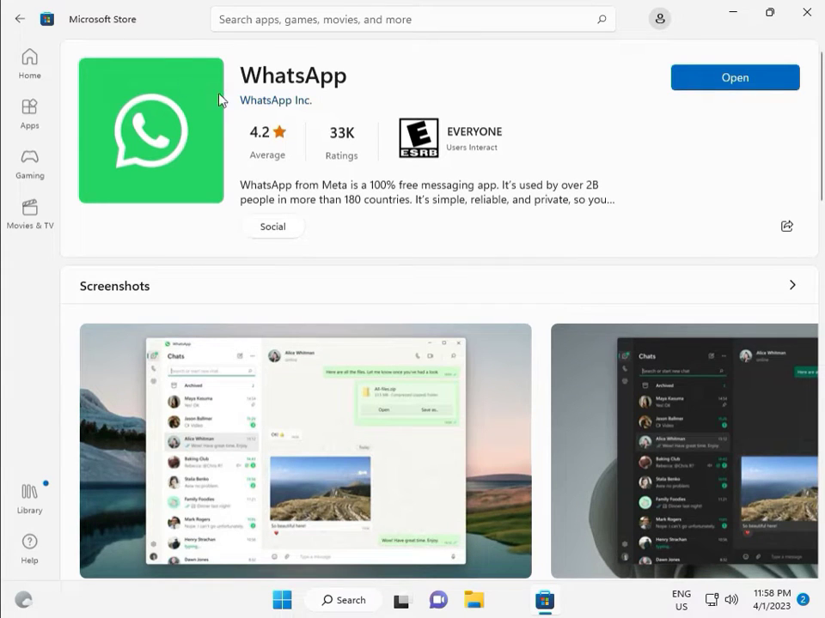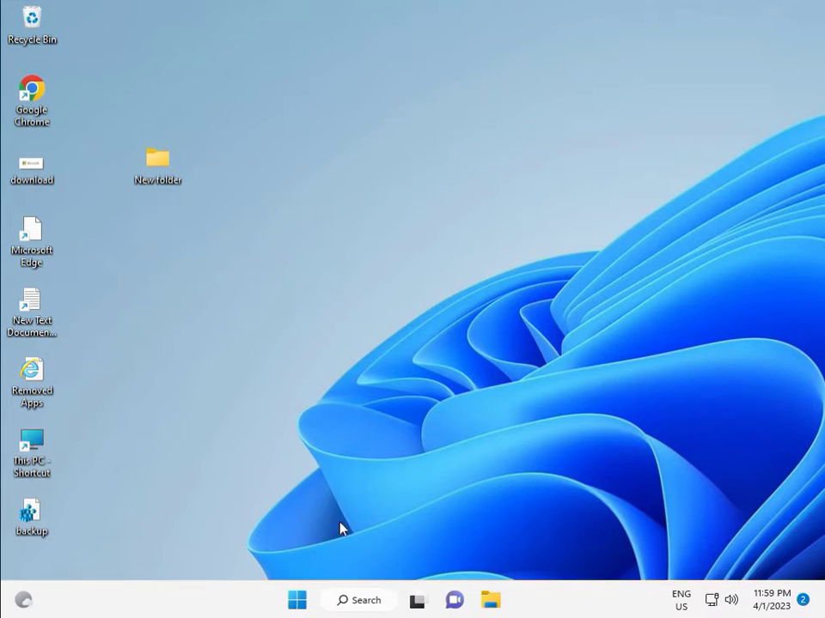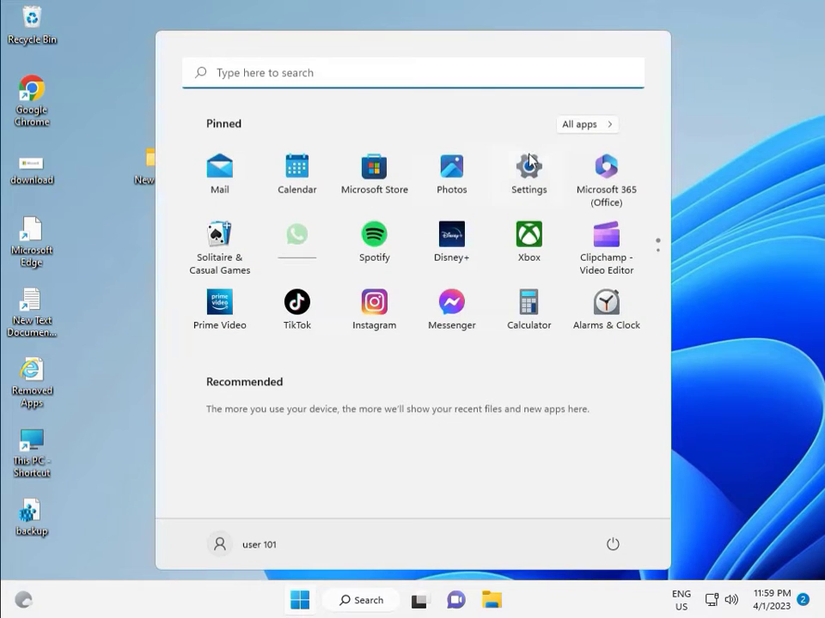So if WhatsApp is not opening, you download it, and you have one more option: you can open it in the Chrome browser with WhatsApp Web. So firstly, guys, click the start button and go to settings.